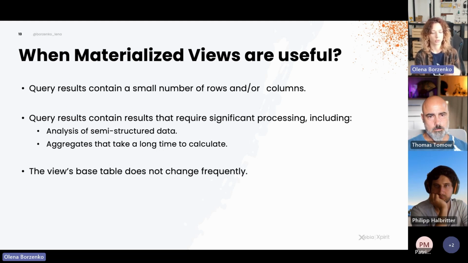So every time a person is calling, we will just find the record with information needed only for the support service or help desk, and we will see this information, with no need to query all the data from the source table. Another case is when the query result requires significant processing, including analysis of semi-structured data, or aggregates that take a long time to calculate.